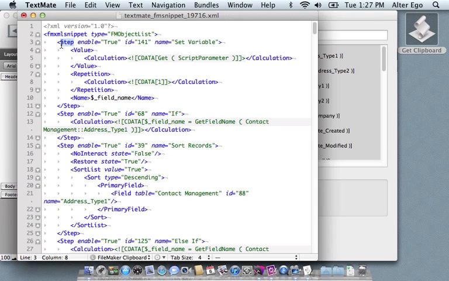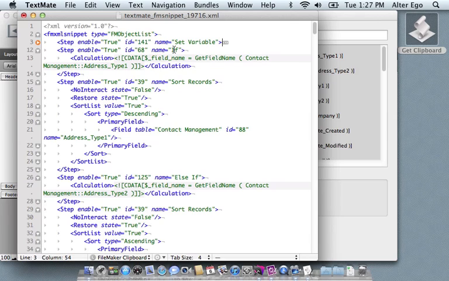Now this format will change depending on the object you've copied to the clipboard. But in this case you can see the first step is the set variable step. You can fold that up and go on and see that the next step is the if step. You can just go through and see everything you need to know about that step, the calculation here, and then details about the sort step.